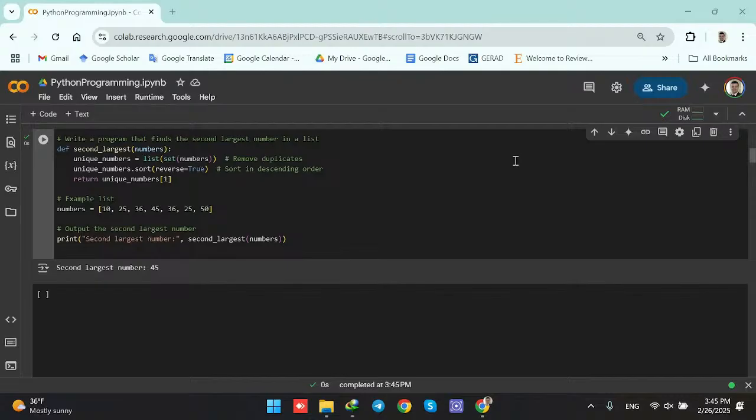Welcome back. In today's video, we would like to write a program that finds the second largest number in a list. So here is my list. It is called numbers, and it has certain elements, like 7 elements are there. So we see that the elements are 10, 25, 36, 45, 36 again, 25, and 50. So 50 is the largest number, and 35 is the second largest number.